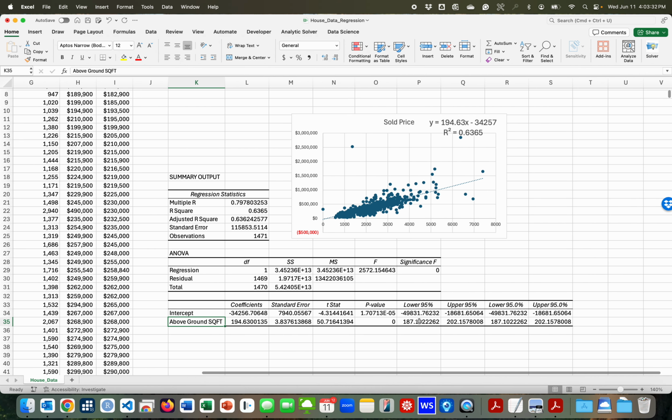If we look at our confidence interval, we believe with 95% confidence the true value falls somewhere between $187 and $202 a square foot. So the point estimate that we got was $194. So if we increase above ground square footage by 1 unit, we expect the price to go up by $194 on average, but it could be somewhere between $187 to as high as $202. So that's our confidence interval.